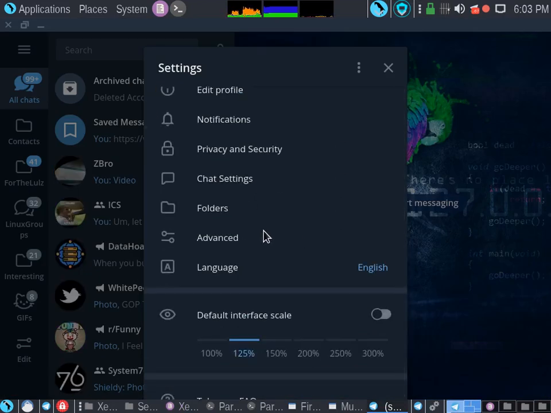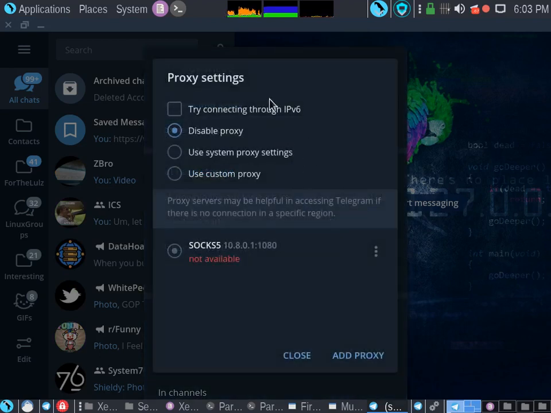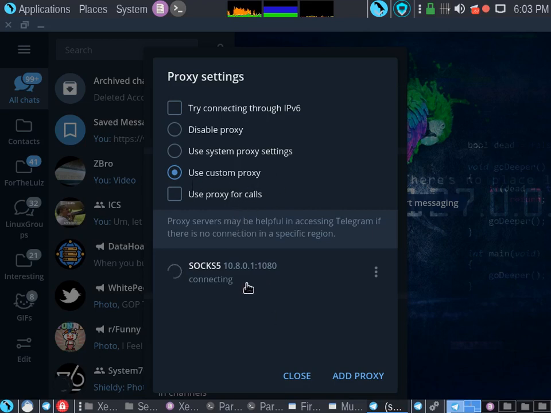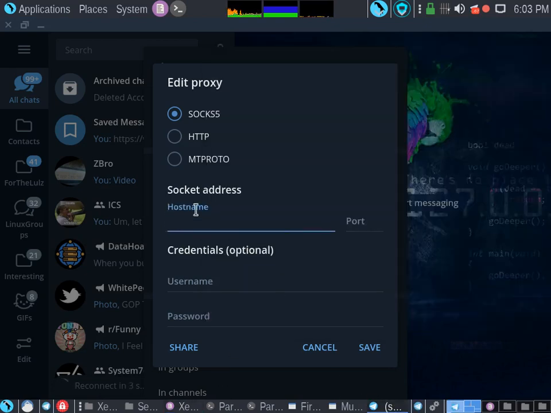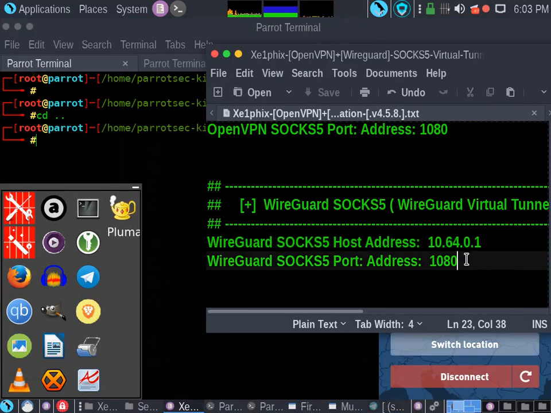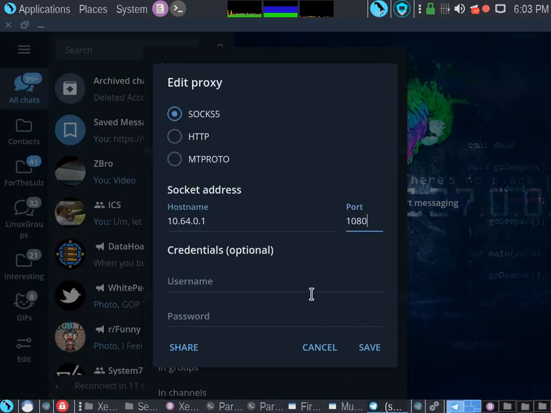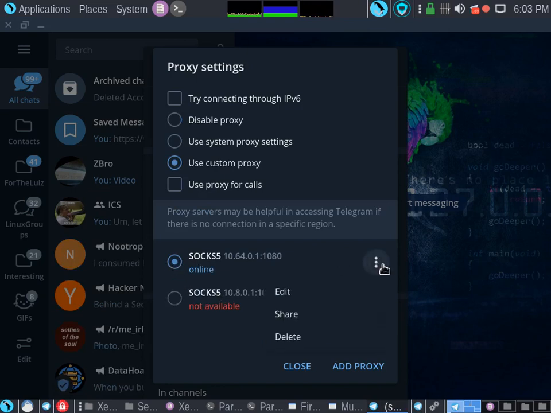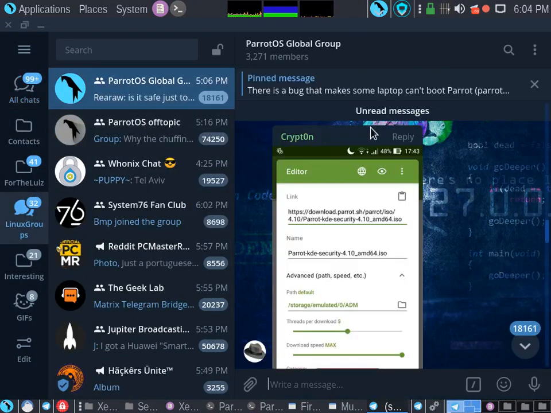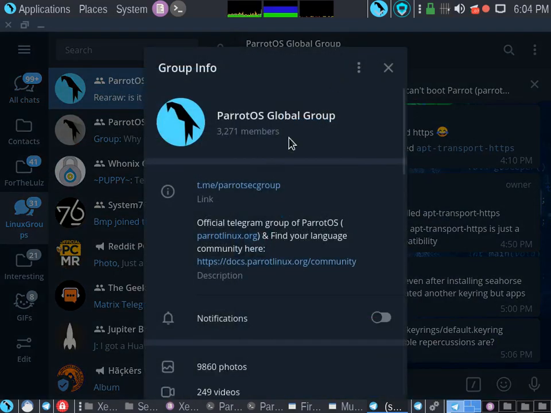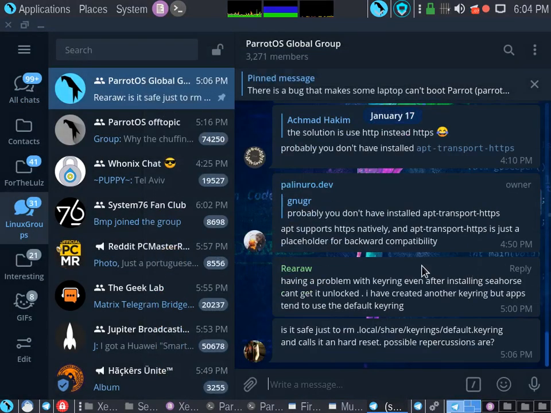Alright, so go to advanced connection type. You want to use custom proxy. We're going to add a proxy, SOCKS5. Go ahead and save. As you can see, everything is connected successfully.